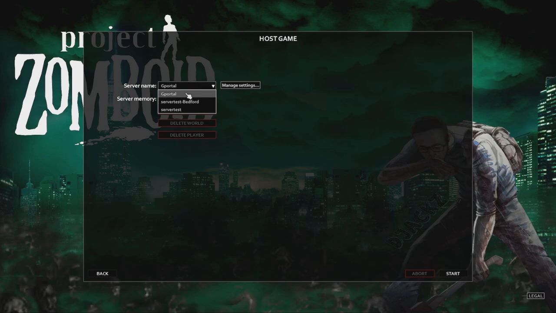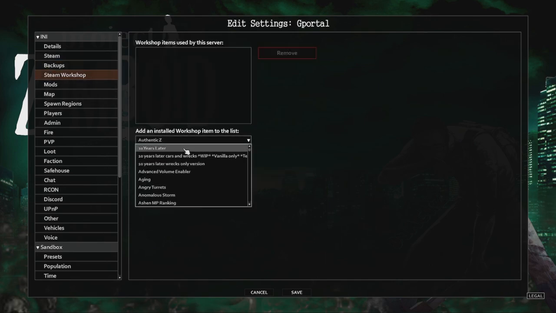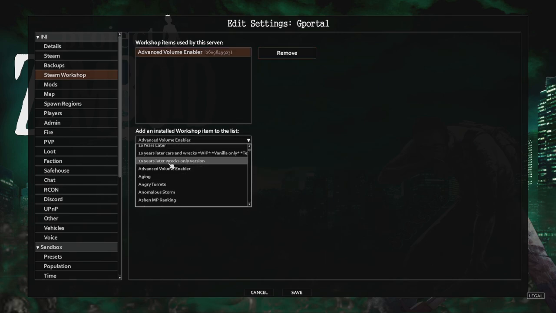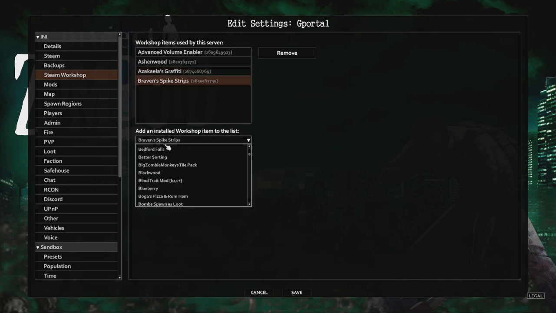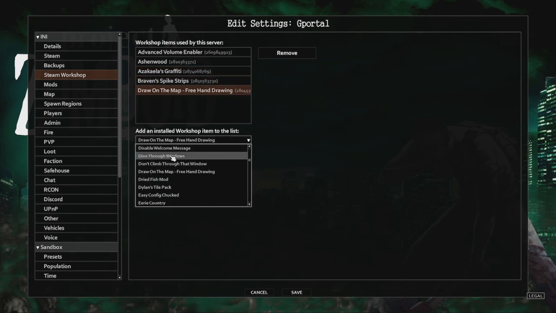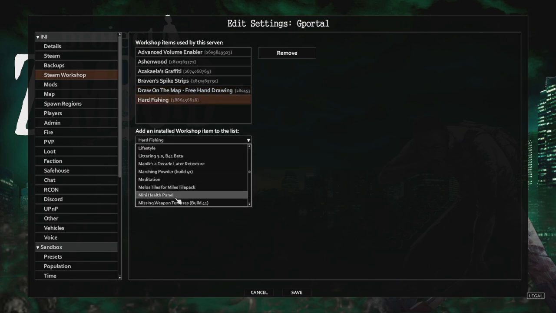Next, you want to go into your Project Zomboid, go to Host. Gonna go to make new settings. I have one selected here, Gportal. Gonna hit edit, and you're gonna want to go to the Steam Workshop section. Here is all your mods. So what you're gonna want to do here is just select all the mods you want. We're just gonna select a bunch of mods at random. It really doesn't matter. Let's just throw in a bunch of stuff, and there you go. Now you got all your mods that you want.